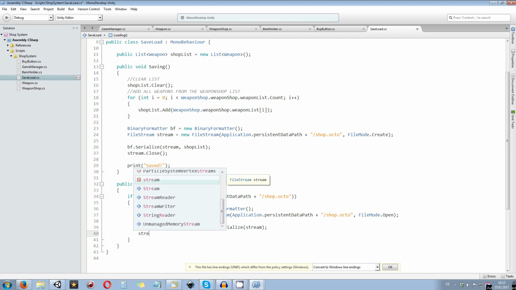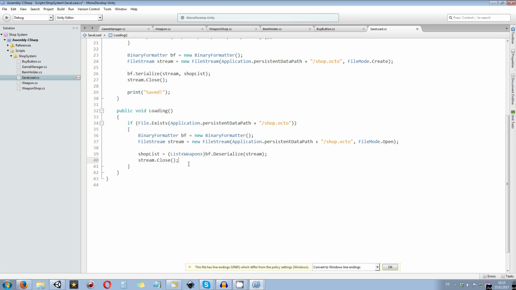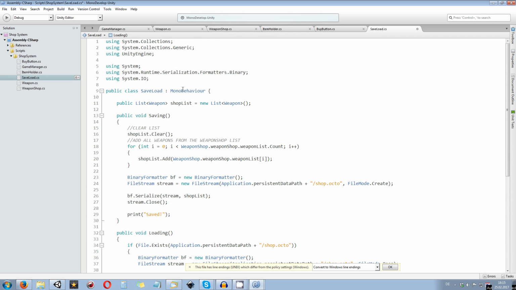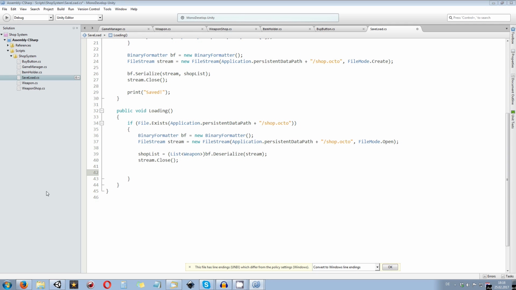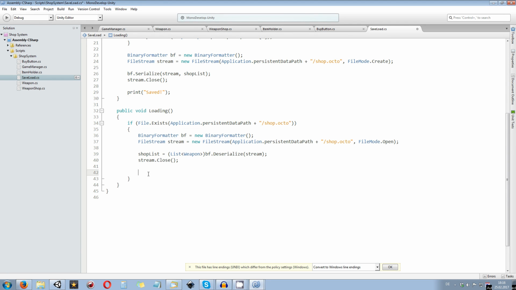Next, at this point we have filled up all the data for the shop list, so we say stream.Close, since we don't need that stream anymore. But now that we have all the data loaded inside the shop list, we need to make sure that we are updating our actual shop system. So we loop through the whole shop system once again and pass all the data back to the weapon shop itself. After that, we also need to update all the sprites, and even after that, we need to update all the buttons, as I said before. Okay, and how can we do that?